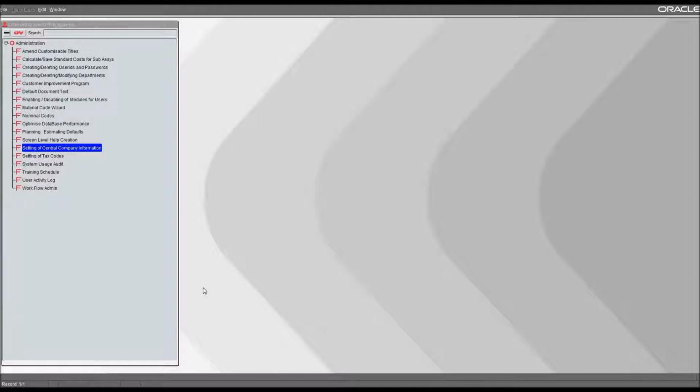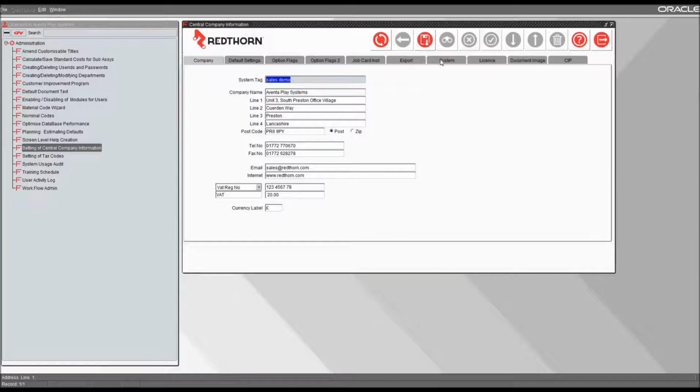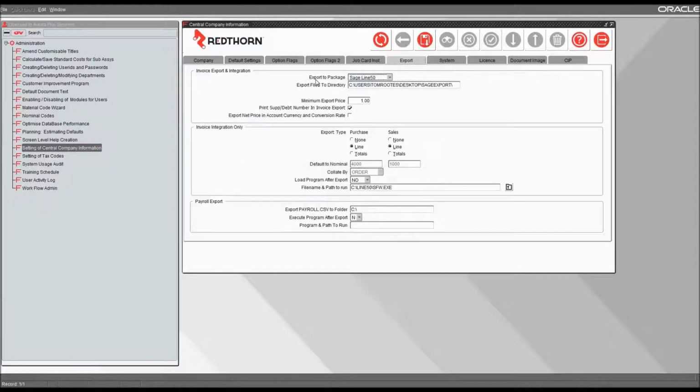Pegasus, etc. Now, the first thing you need to do is actually set it up, which is covered in the admin video, but it's worth briefly seeing in this video. So I'm logged in as the root user, and in settings of central company information I have an export tab which controls my finance package. I'm not going to talk about payroll export in this video, but that is available as well. Firstly, the list of packages, so choose the package you're going to export to.